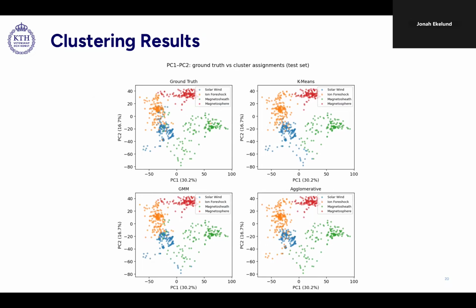And that can also be a way of using this: when you have labeled data, even without the clustering, you can look at it in a reduced feature space and see that here we have overlap. Then you can look at these samples and ask why they are overlapping, or here you have an ion foreshock in the middle of magnetosheath. You could look at that specific sample and say, okay, why is that located here? Could it be that it's mislabeled or something like that?